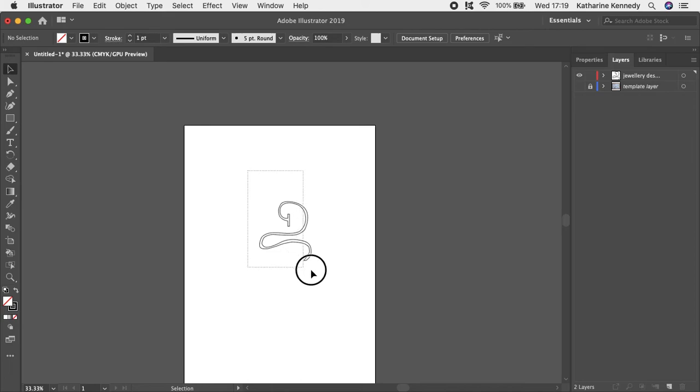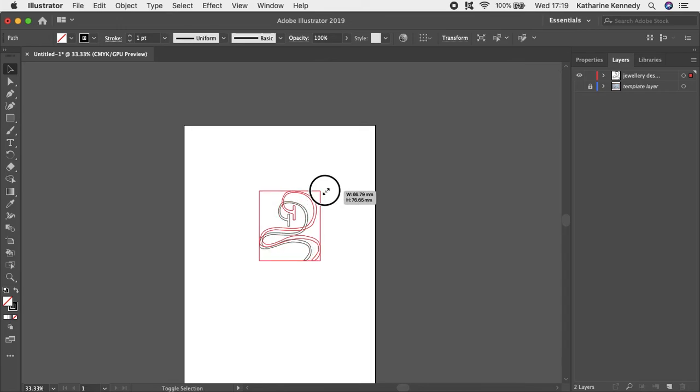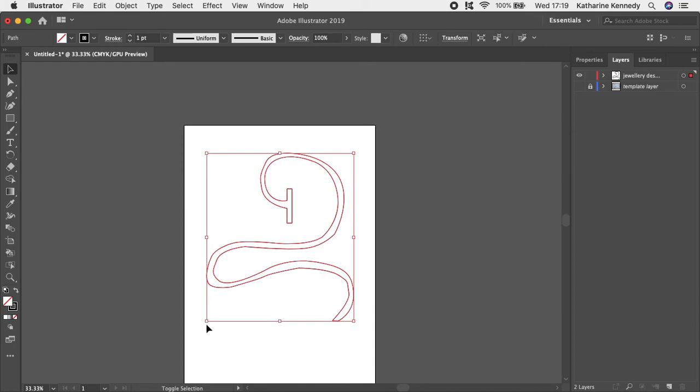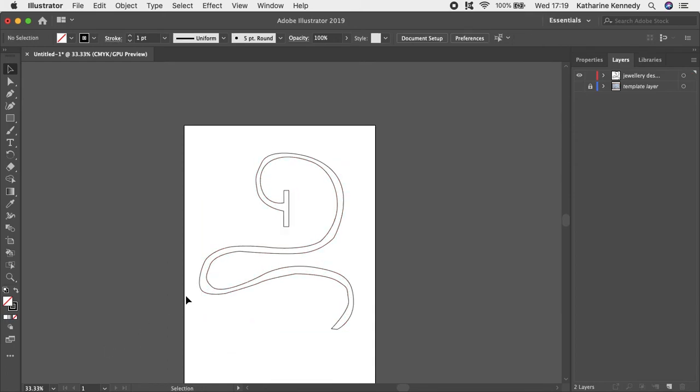So I'm going to highlight with the black arrow tool around the whole shape, then use my shift key and my mouse to extend the frame around the item, make it bigger. So I've got a large scale version of my design.